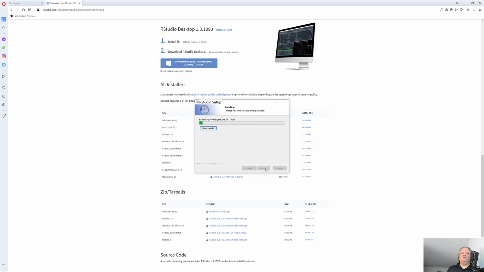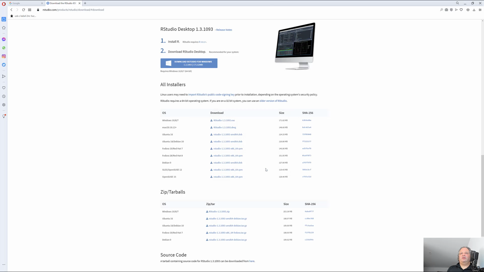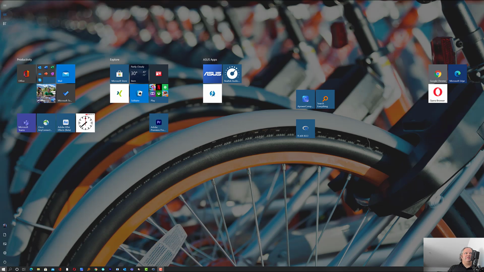And just be sure if you install RStudio that you already have installed R. So you should always first install R and then RStudio. So this will take a minute or two. So it's already done. So now we have installed RStudio.